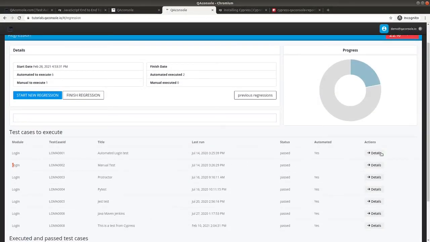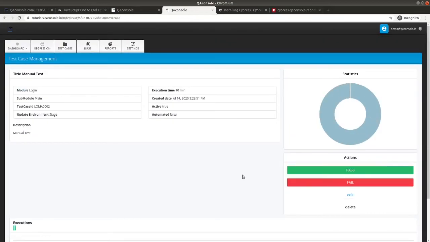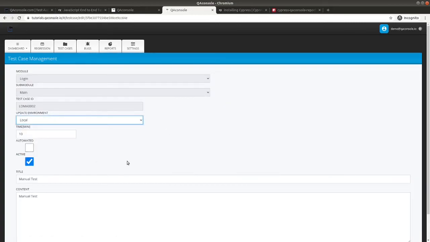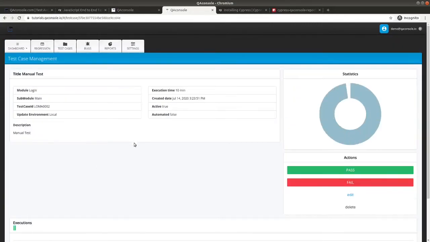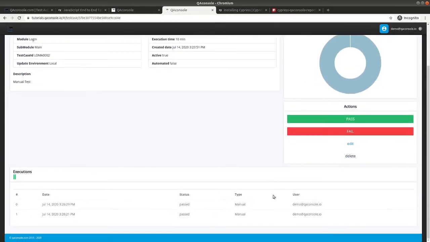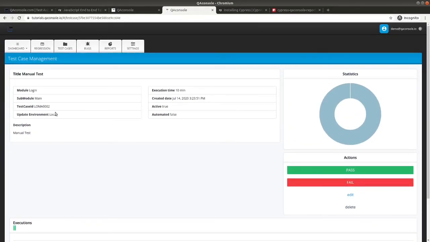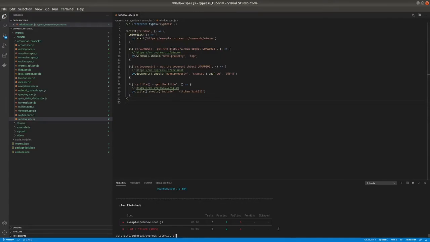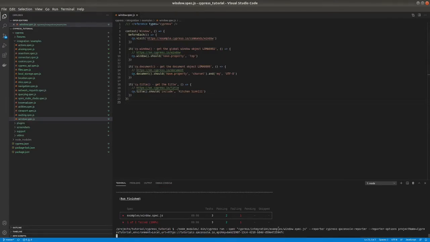Okay, let's refresh this page. So nothing happened. We added our ID. Now, update environment is set to stage. Let's set it to local, so it will only update when the update environment matches the one that we're executing. Okay, because this one was executed manually. Now we added this test case ID to our test. Now let's run it again.